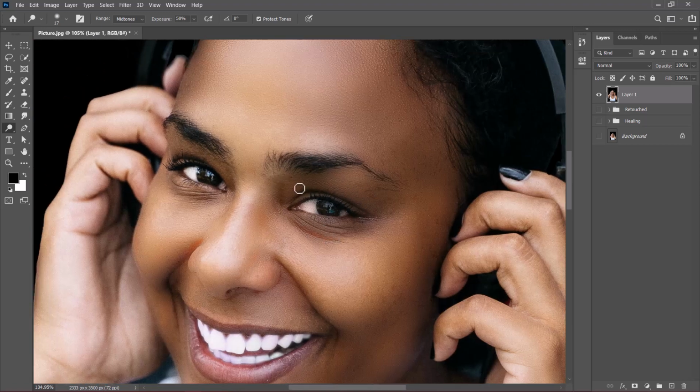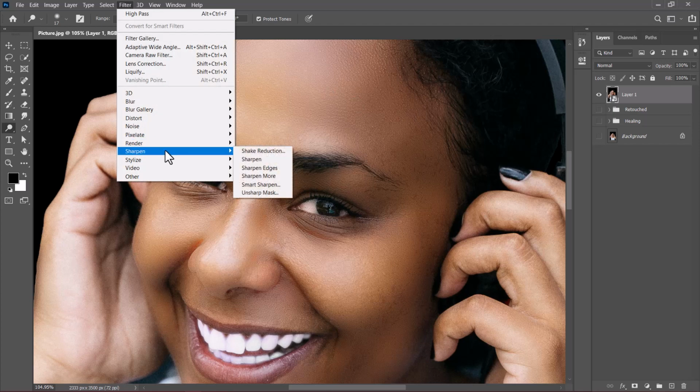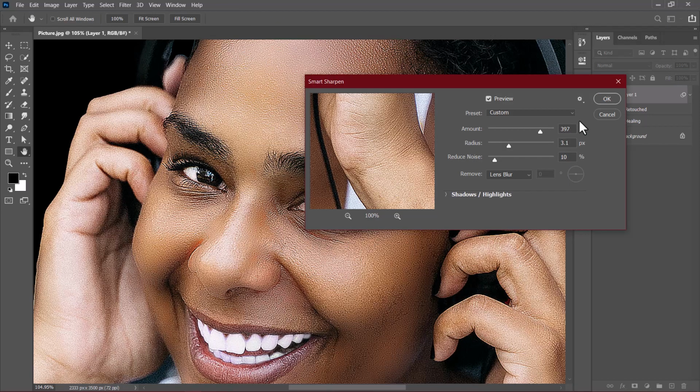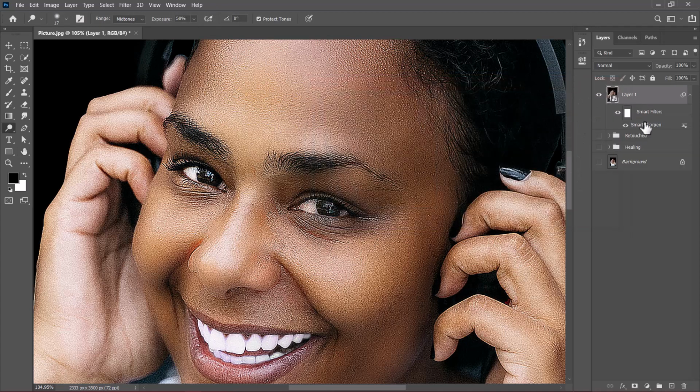I also want to sharpen the portions around the eyes, so I'm going to right click here and convert this into a smart object. Then I'll go to filter, then I'll choose sharpen and I'll just add smart sharpen. I will just leave all these default settings here and click OK. Since the smart sharpen came in with the mask, I'm going to make sure the mask is selected. Then I'm going to invert it by pressing Ctrl+I.